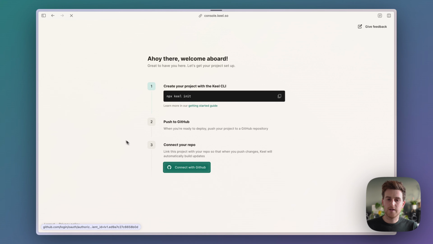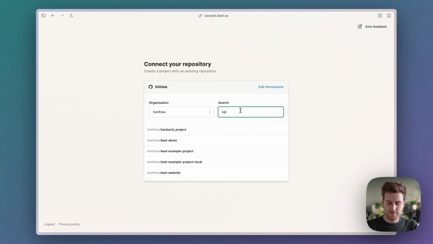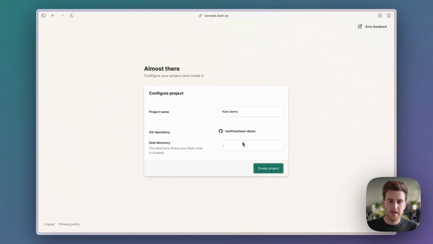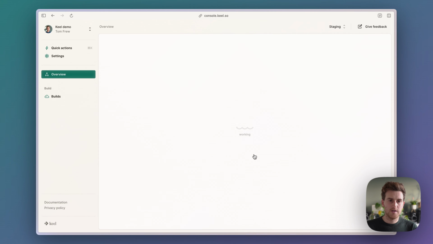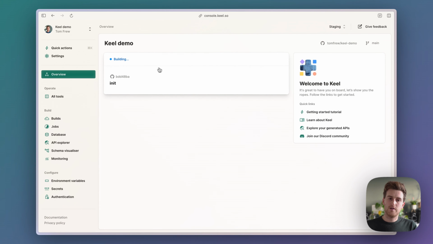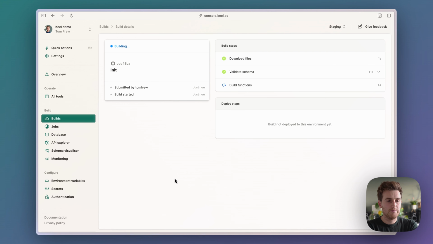And we've done that. So Keel demo. We do support monorepos, so you can set your Keel code next to your front end in the same repo, but we're not doing that for now. And we're off. Cool. So we create a new project linked to that repo. Let's have a look. So this is our build pipeline. Whenever you push a change into a repo that an environment is linked to, we will go through this process of validating your schema, building all your functions, doing the CI pipeline, and then deciding and managing all the infrastructure.